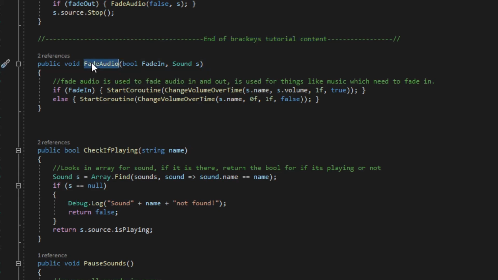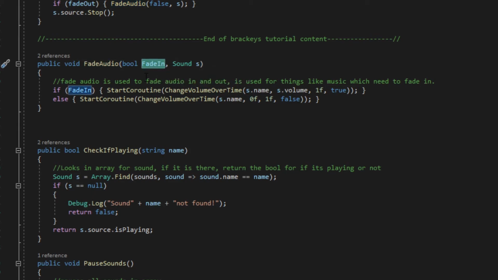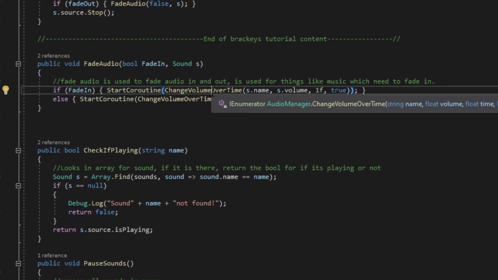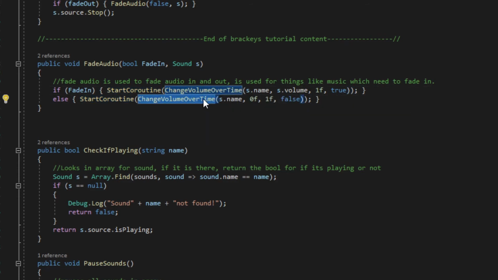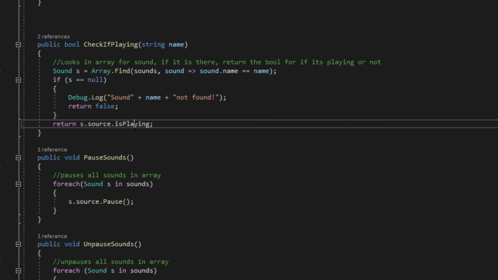So here's the FadeAudio function. Basically this is called, and if the bool fade in is true, then we're going to start a coroutine to change the volume over time. If it's not true, then we're going to want to fade out, so we just call the same thing but with different inputs so we can fade out the audio. CheckIfPlaying is sometimes called by things like the main menu manager or player footsteps. It basically checks if there's a sound name that is currently playing and then returns that so that whatever function called it ends up knowing.